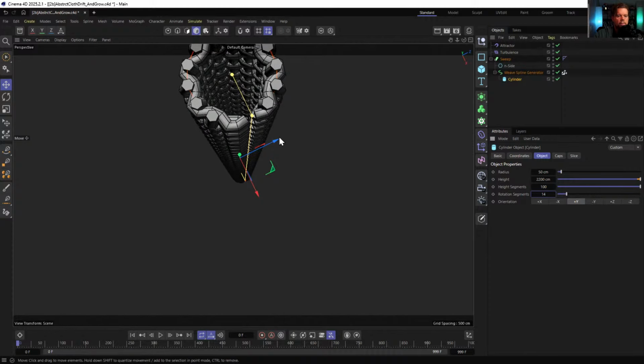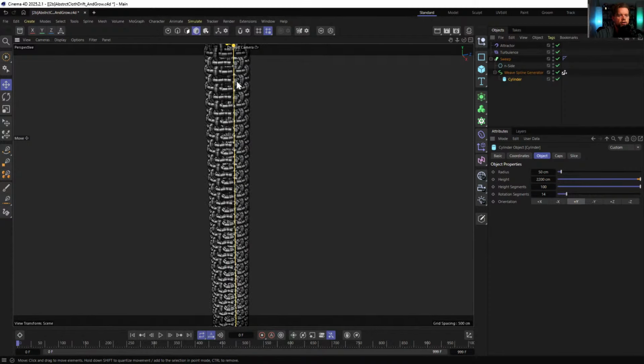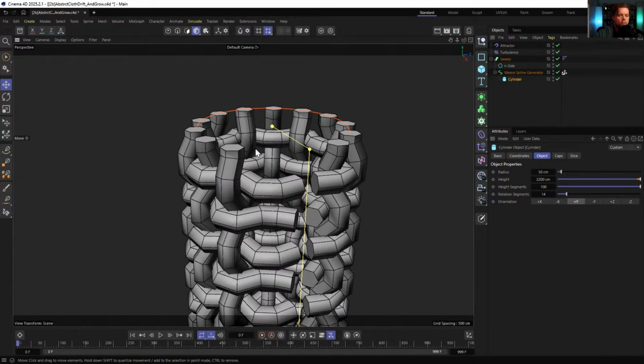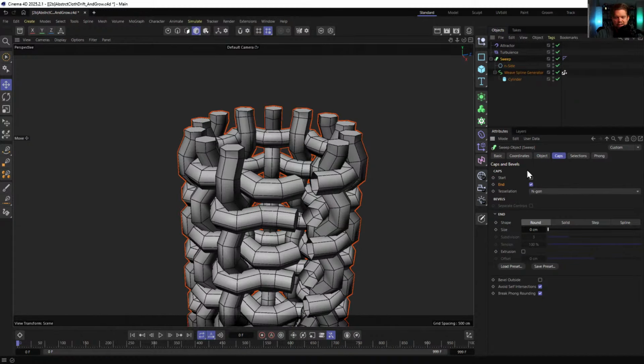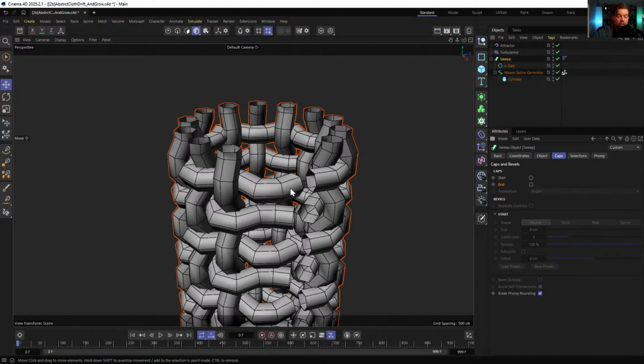Maybe that one. But essentially, we want this vertical one to be open, but we want these side ones to be closed. I'm also going to go to caps and turn those off because caps take a long time to calculate. You know, this is really, really funny.